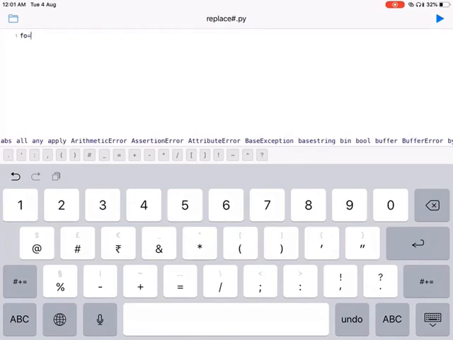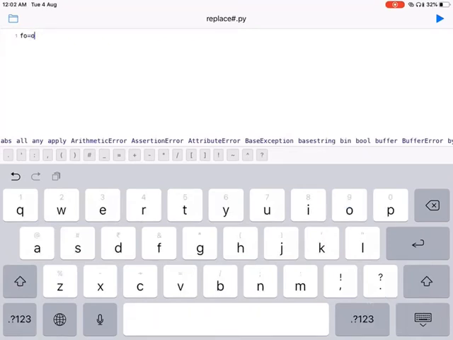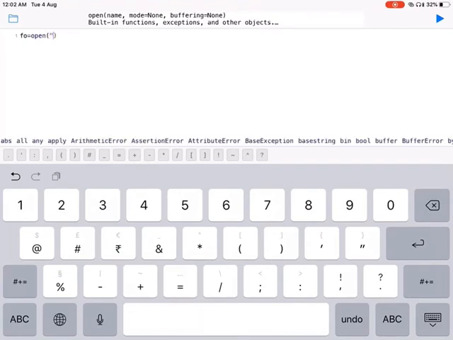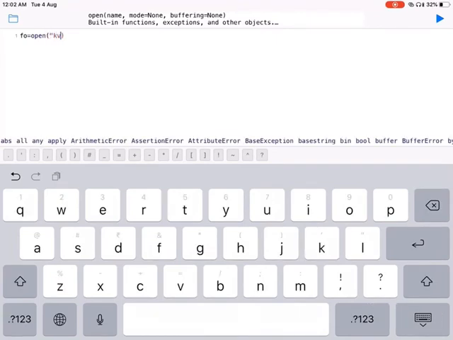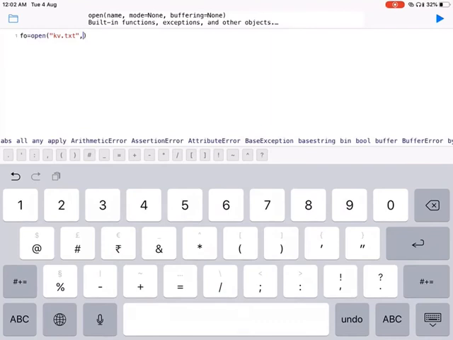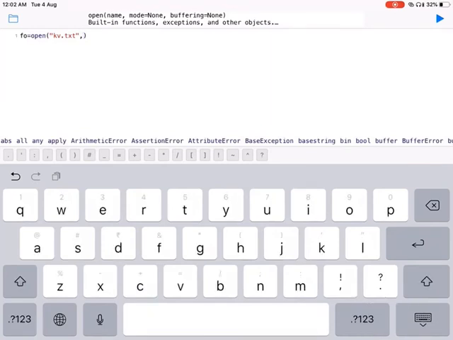Fo is an identifier which is pointing to some location. So which location is it pointing to? Whatever I assign here, right now I'm calling an open function. Inside this open function I will pass two arguments. The first argument is kv.txt, and then I will open this file in a particular mode.